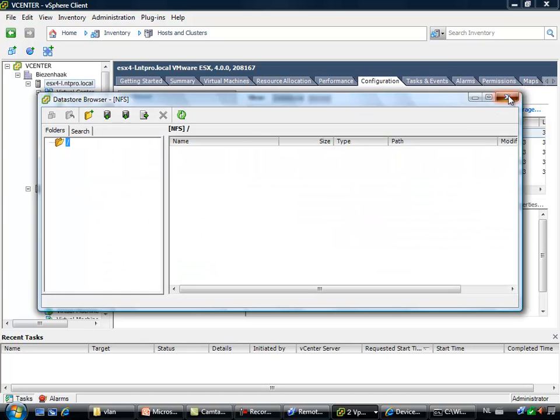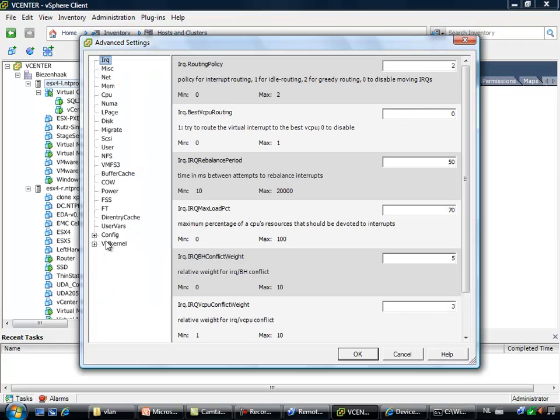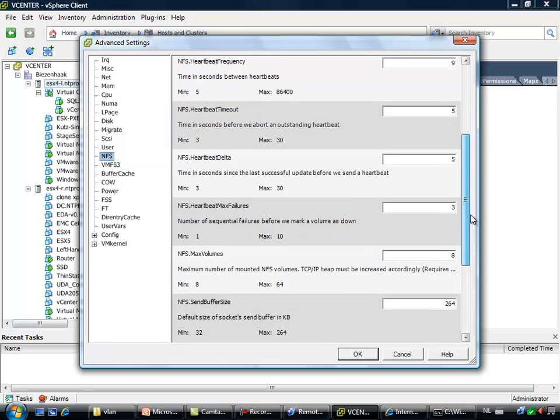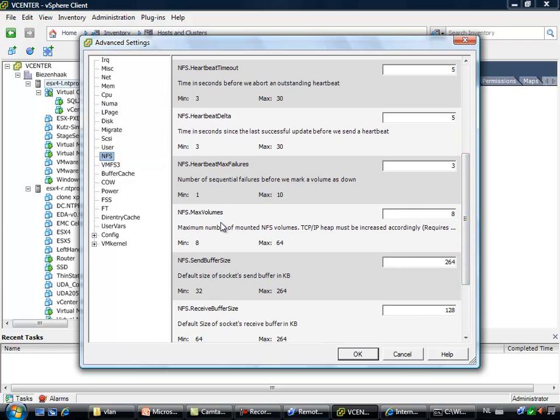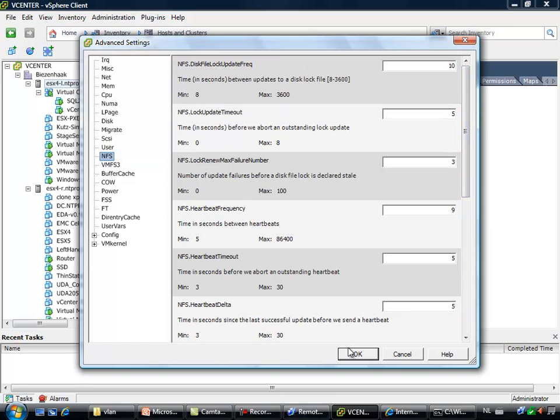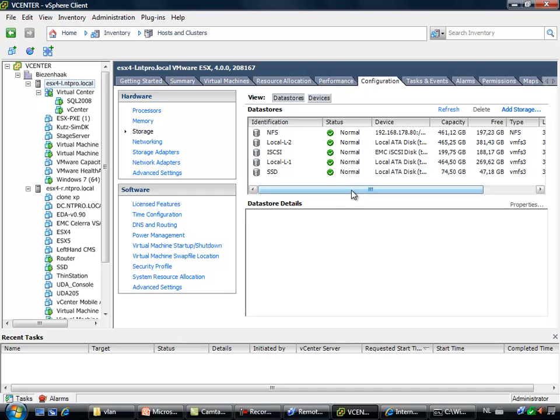Ooh, that's empty. So there are some advanced settings within your ESX host, and those advanced settings will show up right here. And you can tweak the number of heartbeats, the number of retries, the number of failures, but eventually when your NFS server is down long enough, it will get disconnected. So let's go to the storage and let's refresh it.